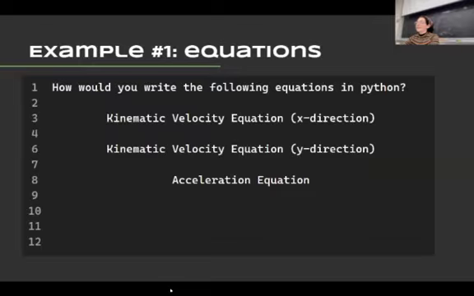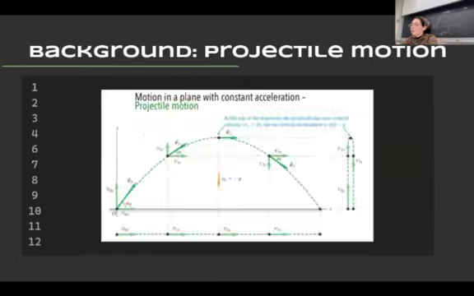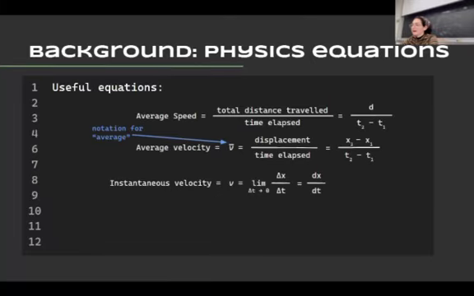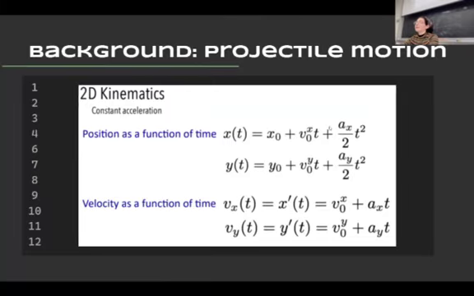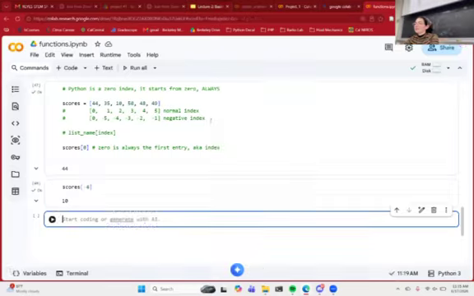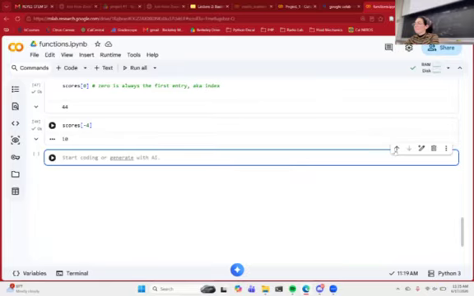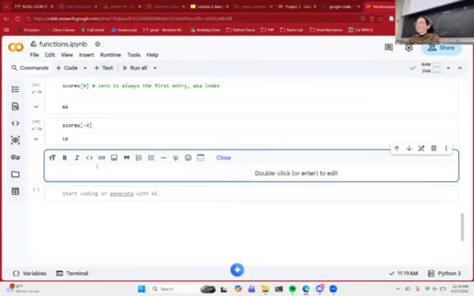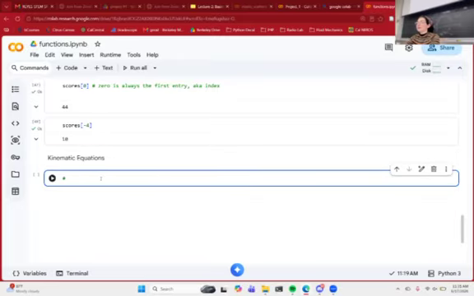The first example I had was writing the equations in Python. So the kinematic velocity equation in the x direction, the kinematic velocity equation in the y direction, and then the acceleration equation. So that would essentially just be like these guys. So if we were to write those, how would we do that? Let's just go back to here. Okay, so the first one, kinematic motion equation in the x direction.